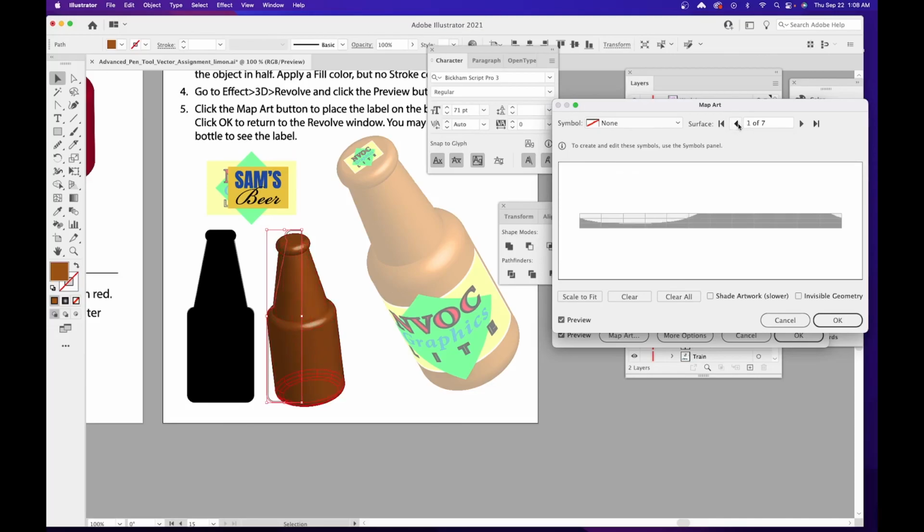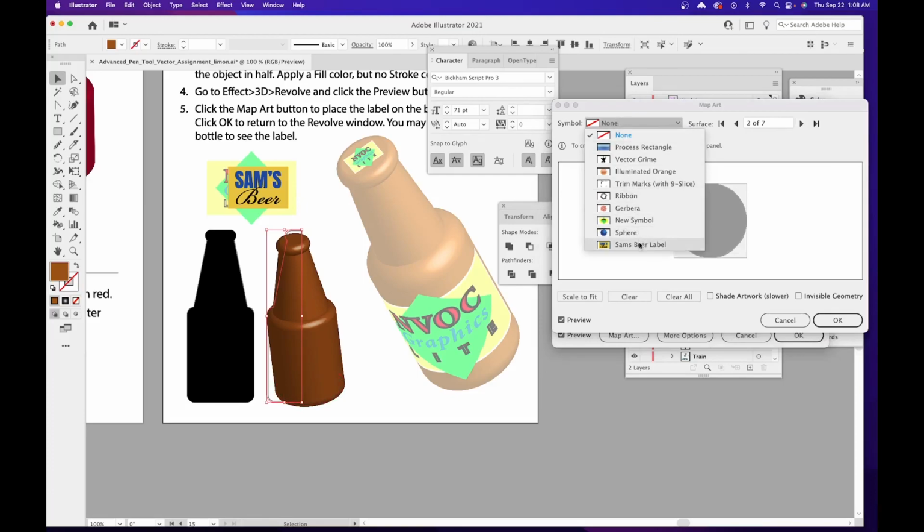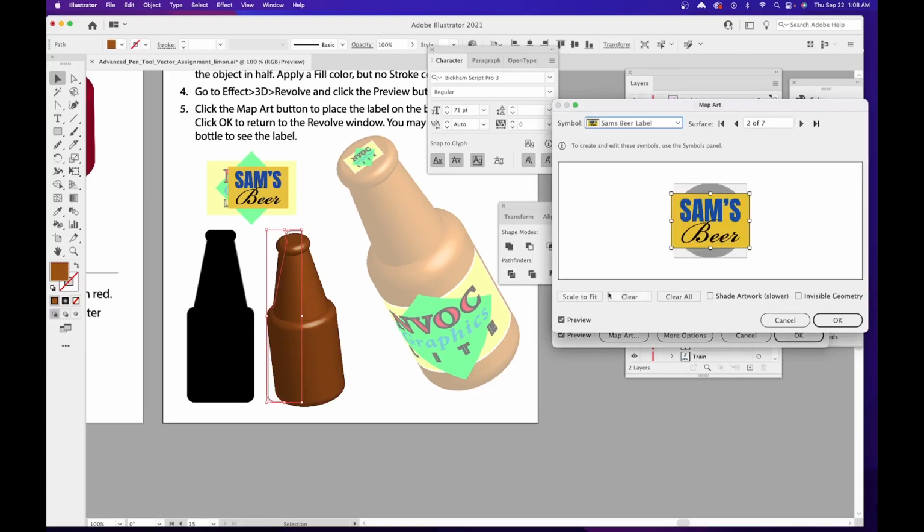So let's find this circle, and let's find the symbol, and let's go ahead and put Sam's Beer on there. And I'm going to go ahead and resize it. And I'm going to turn preview off and on. So maybe that's the wrong one. That might be the bottom of the bottle. So let's go ahead and go to this one.